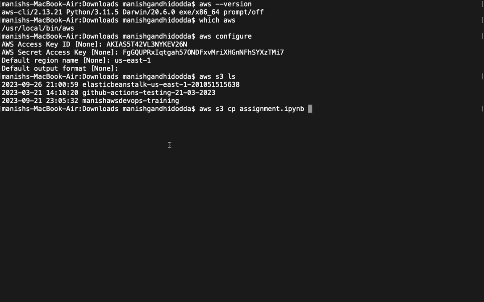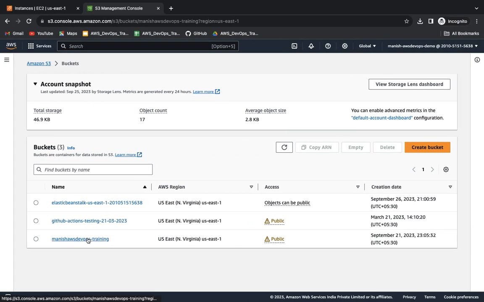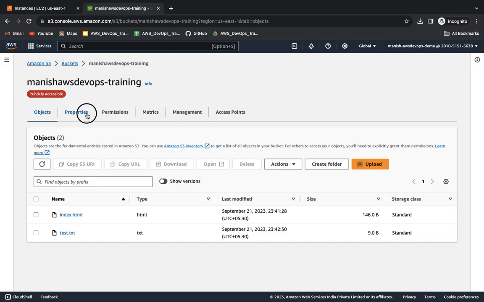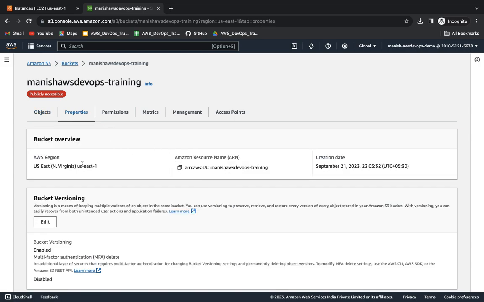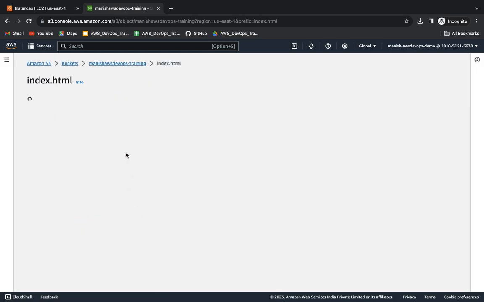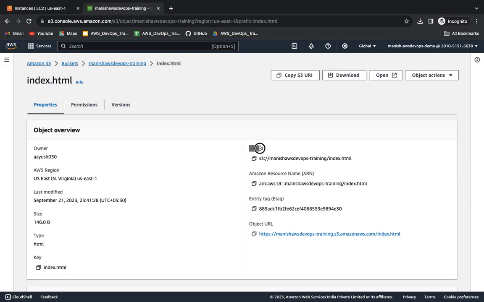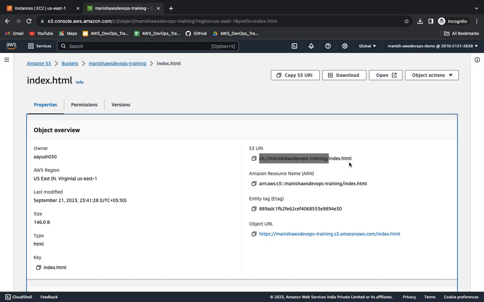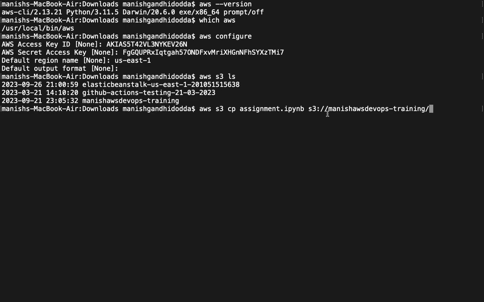If you don't know what an S3 URI is, get into an S3 bucket, click on the object, and if you click on the properties, you can get your S3 URI. For example, if you get into the index.html file, the S3 URI is nothing but the relative path. So I'll take it only till here so that I can copy it to this particular folder. Okay, and just press enter. My assumption is it shouldn't go, but let's see.